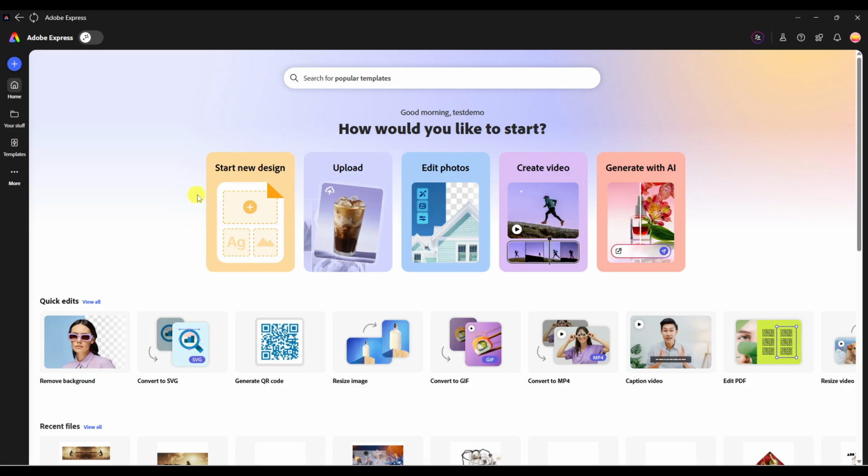Give it a moment to load fully so the editor and menus appear correctly. A stable connection helps, especially if your assets are stored in the cloud. Next, make sure you're logged in. If you've signed in before, you'll likely be taken straight to your home screen. If not, sign in with your Adobe account so your projects, fonts, and brand assets are available in the editor. Without access to your account, some features and files may not show up.